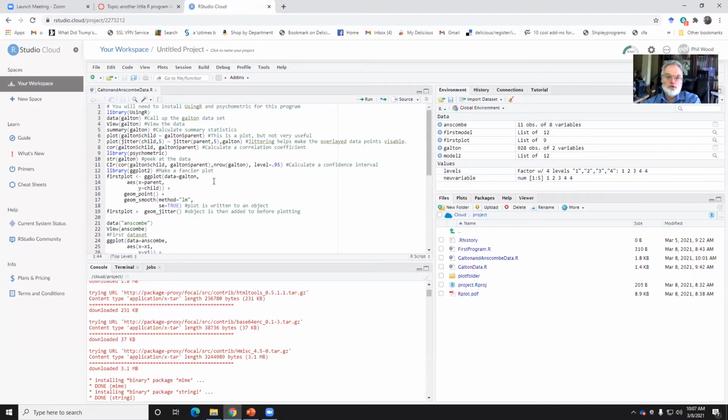When you're writing a program, it's a good idea to leave yourself some notes. And the way you leave yourself some notes inside of R is to use the hashtag, the pound sign. And then the text after that is going to appear green. So that's going to be something that's just a note for you.